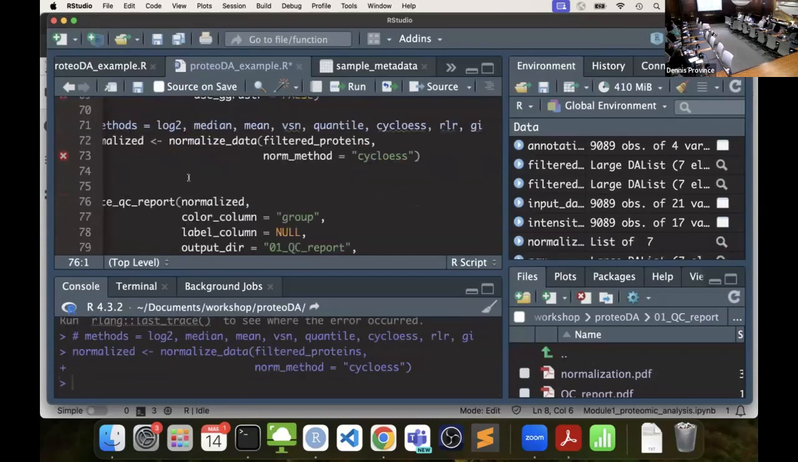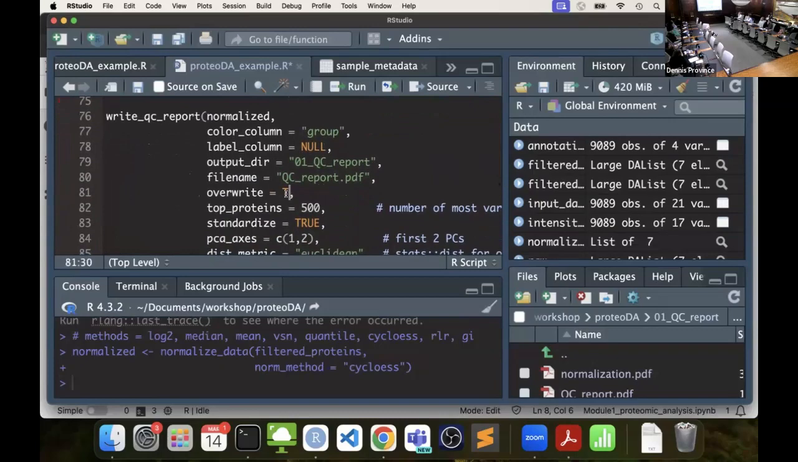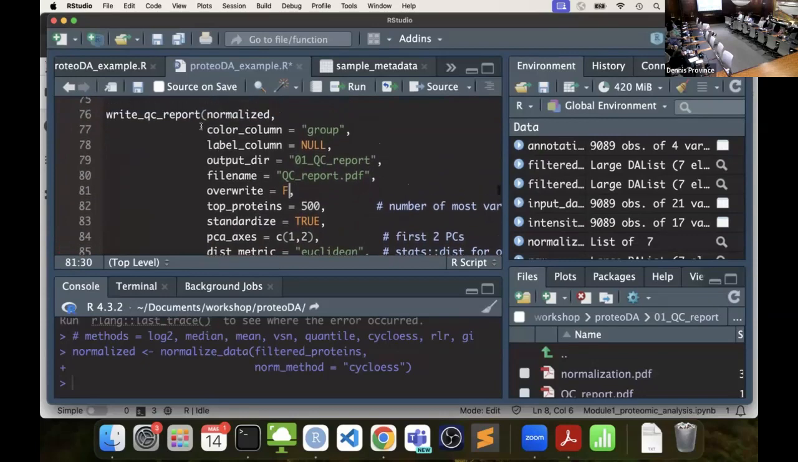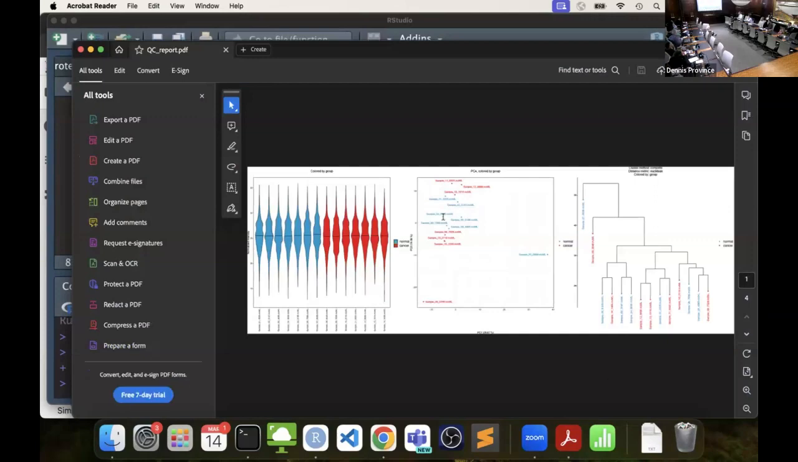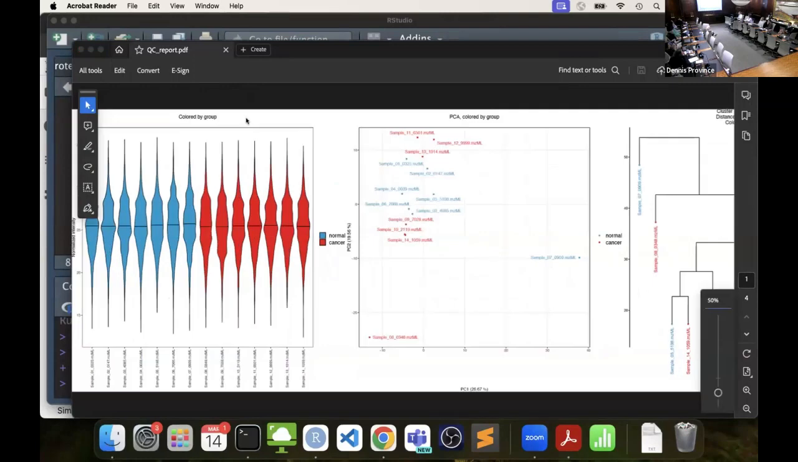So run that. Now we have normalized data, and now we write our QC report in a very similar fashion, except I'm going to make this false because I don't want it overriding. I've already written my report. And these graphs kind of get updated over time too. But we've got all of our violins, kind of hard to see when you're sharing on a big projector, but down here is going to be those low abundant missing value stuff.